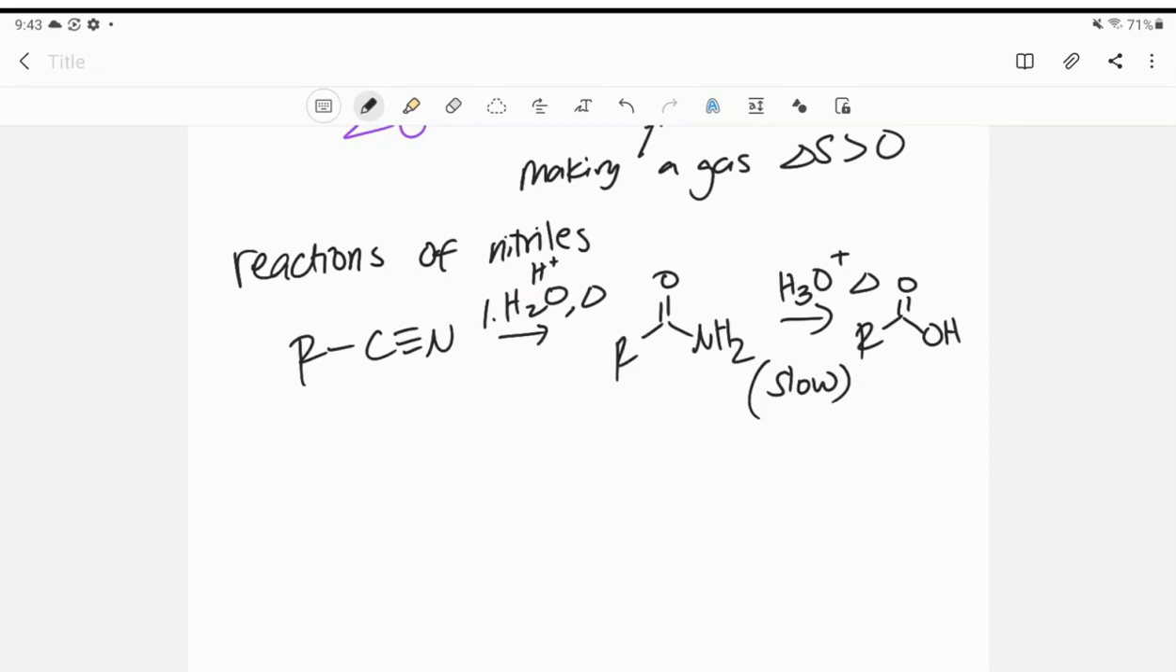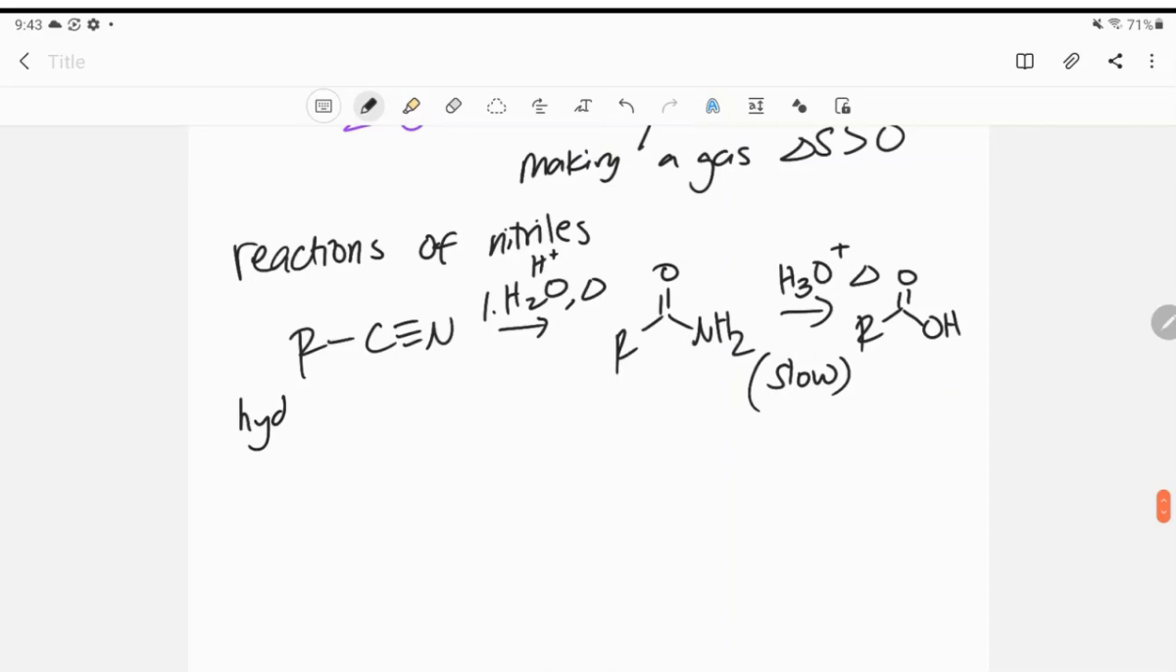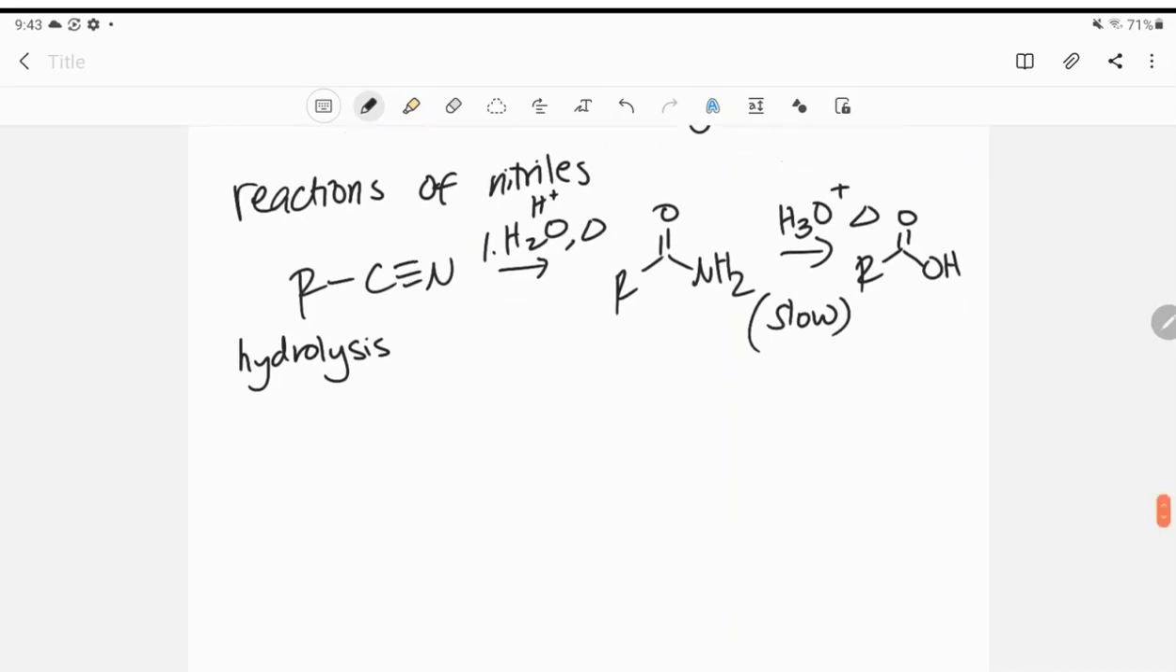So this would be hydrolysis. Let's take a look at the mechanism. The first step here, we're going to see this is somewhat similar to what we've done before. Okay, here we go. We'll use our acid-catalyzed version. We'll see we can do it with bases too, just like everything else this chapter, it seems.